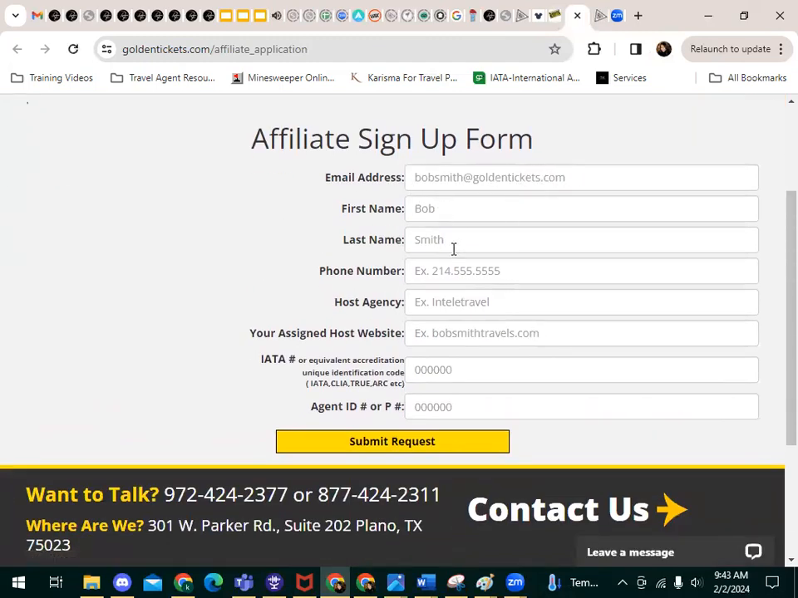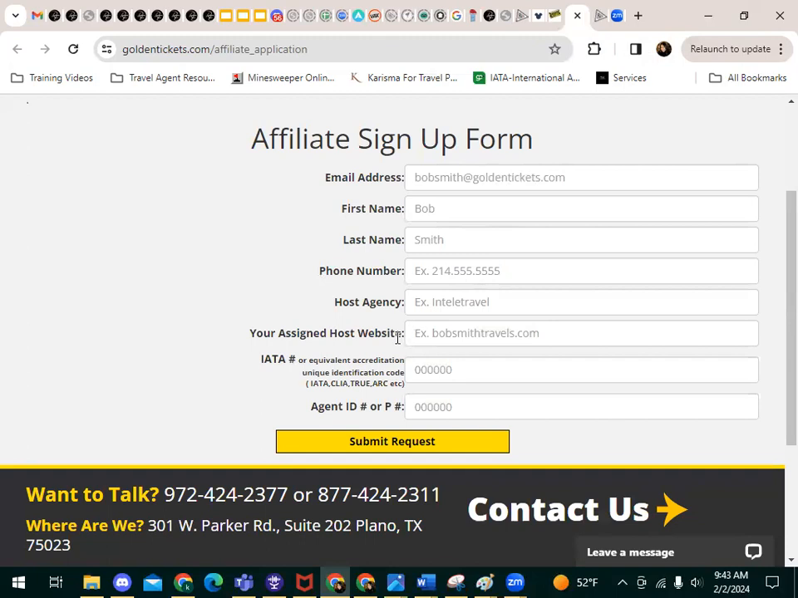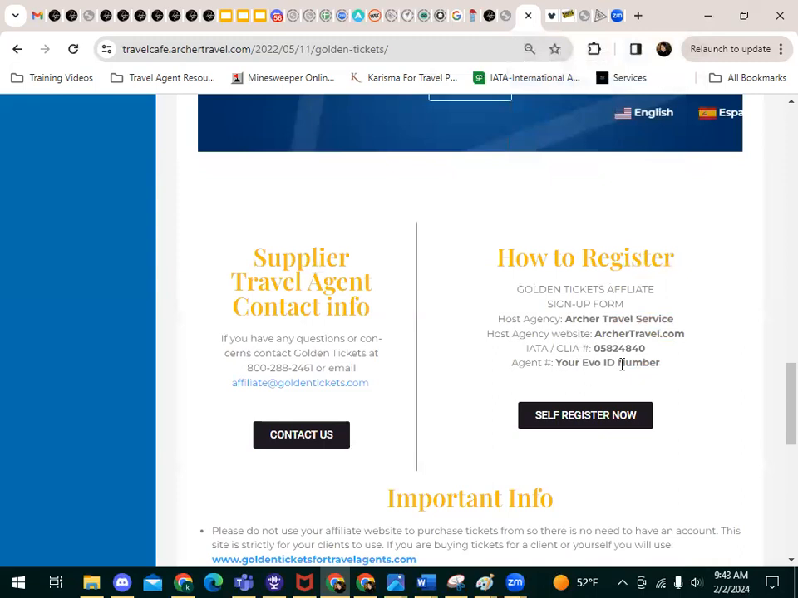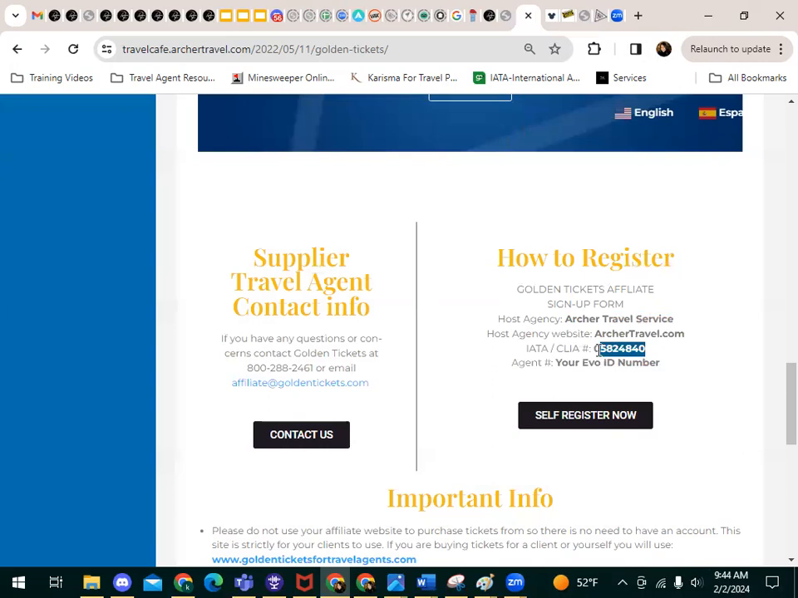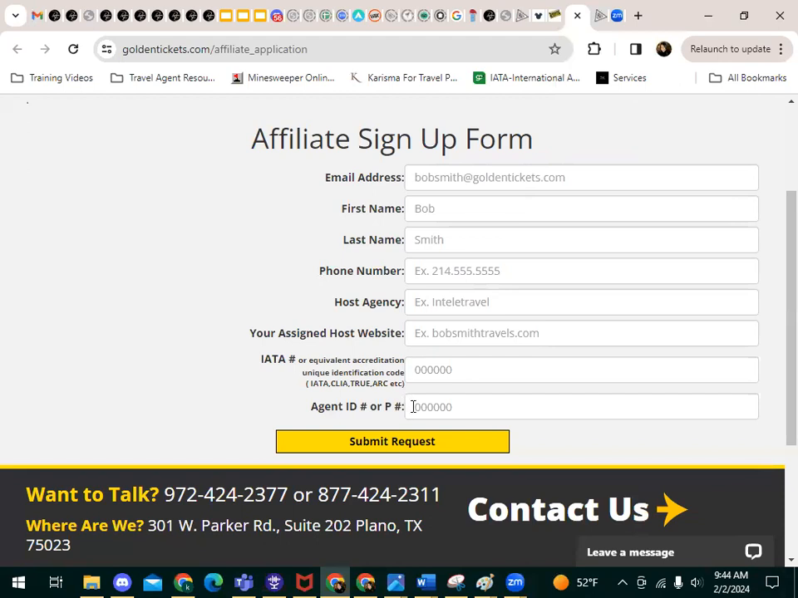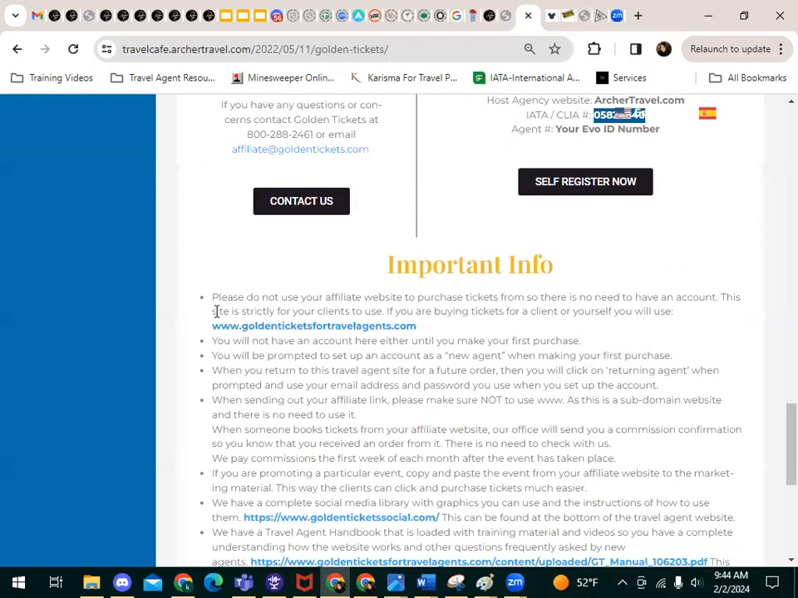Basically, enter your email, first name, last name, your host agency, which we've already let you know is Archer Travel Service, okay? And then you would put your assigned host website, and that's where you will put archertravel.com, okay? Where it asks for the IATA, that is the IATA number that we have here. And you should know this again by heart. And then when it asks for your agent number, that is where you want to use your agent ID number. And then you'll submit the request and you should expect to receive approval via email, okay?